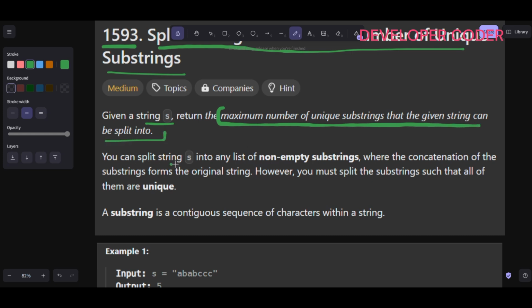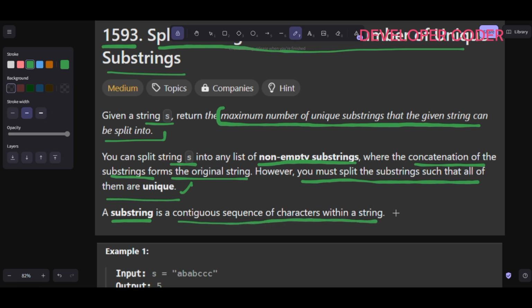You can split string S into any list of non-empty substrings where the concatenation of the substrings forms the original string. However, you must split the substrings such that all of them are unique. Okay, a substring is a contiguous sequence of characters within a string.